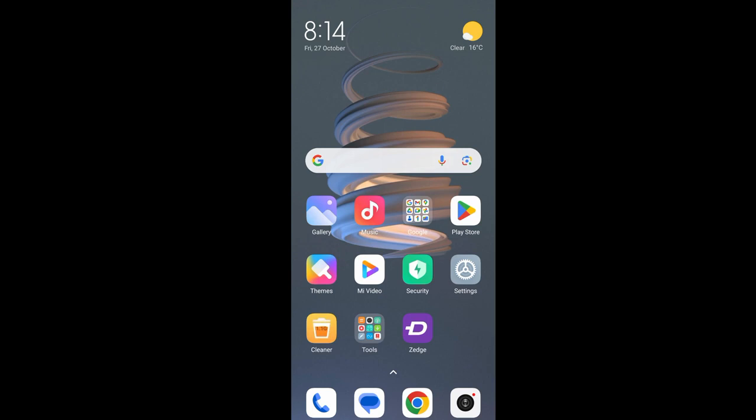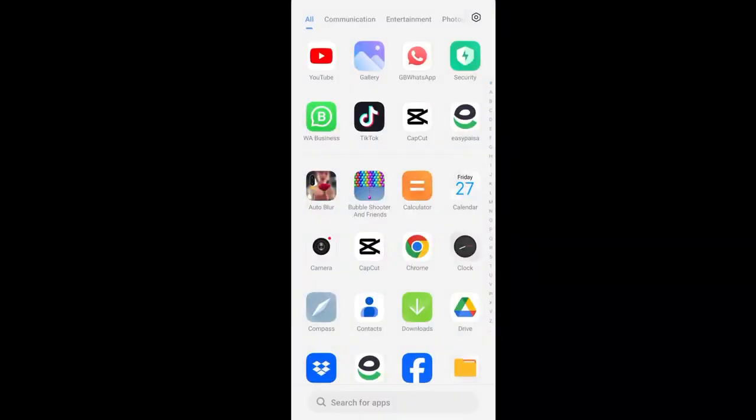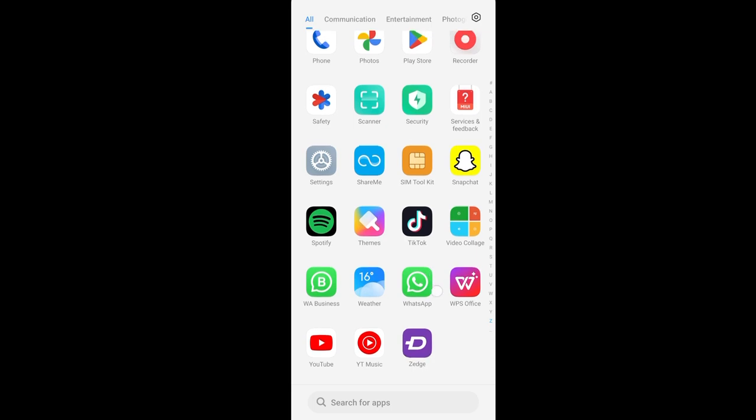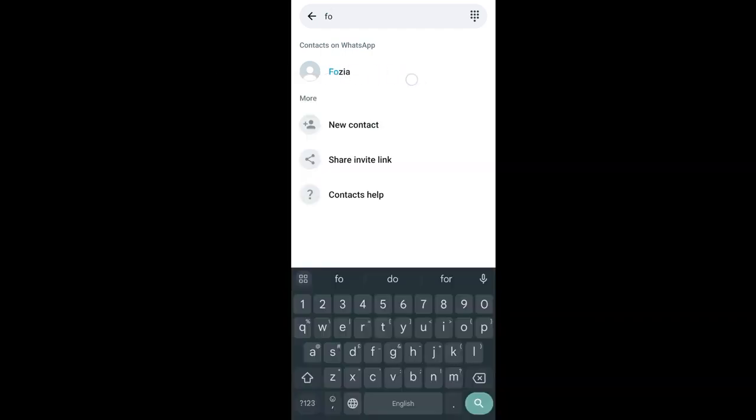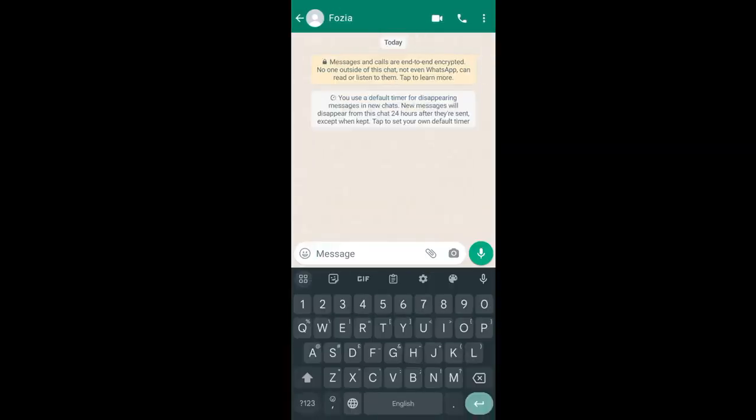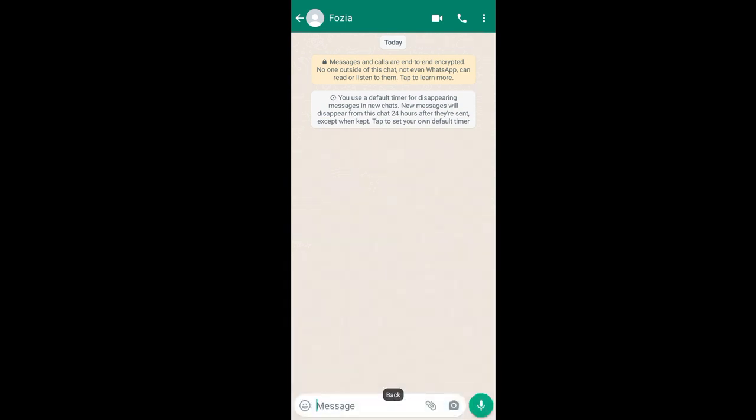Now you have to open the WhatsApp app. Tap right here on this icon. Now type in the search bar and search for the name which you have recently added to your phone book. You can see this name appears. Now just tap right here on the name, and now you will be able to send messages to that person. So this is how you can easily add contacts to your WhatsApp.